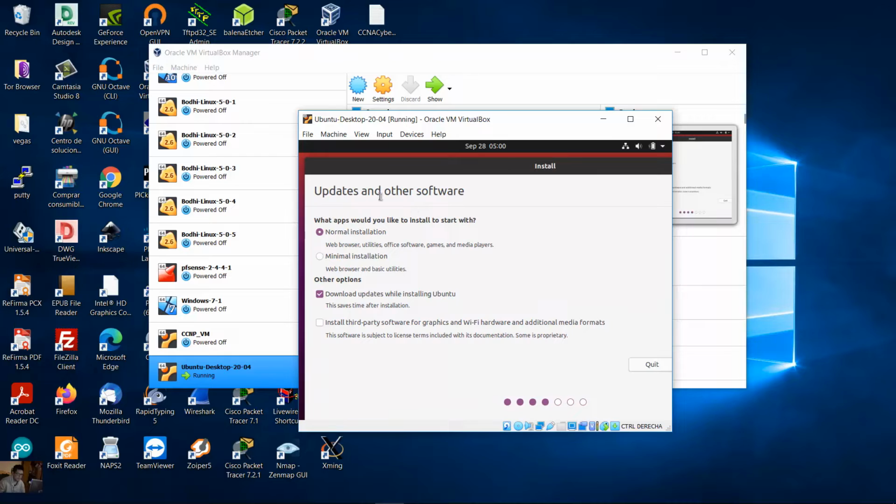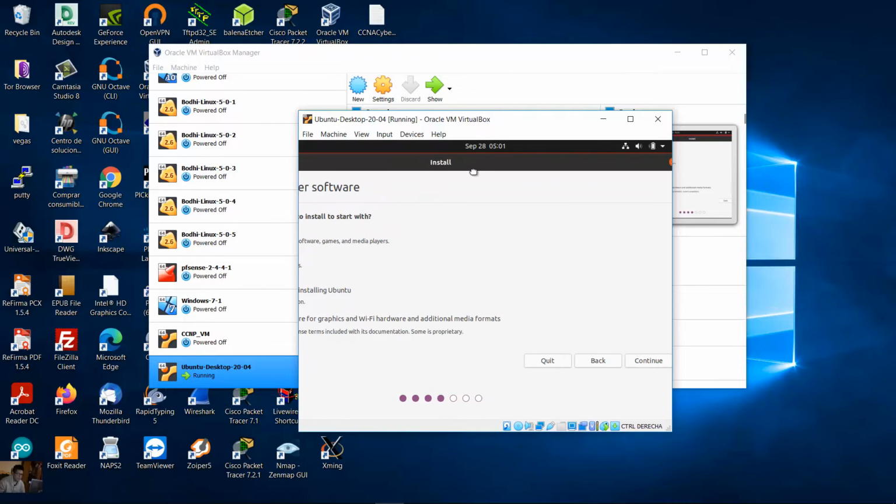Okay, updates and other software, normal installation. Download updates may take more time, and I will download updates later and check this, then continue.